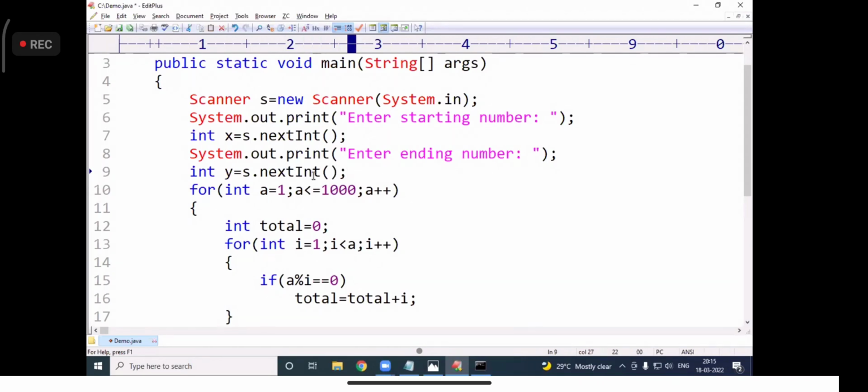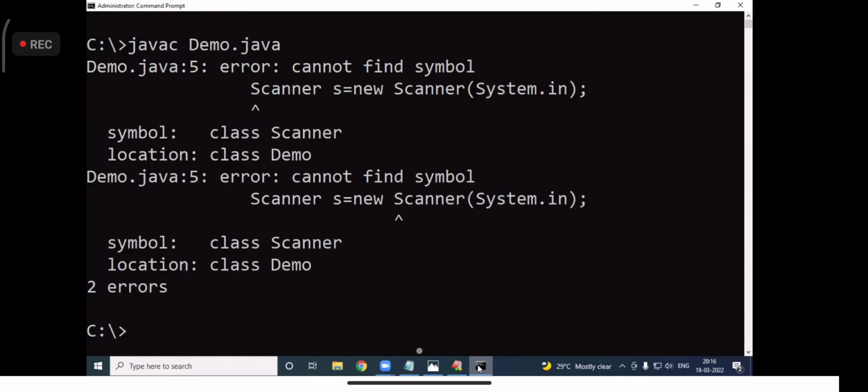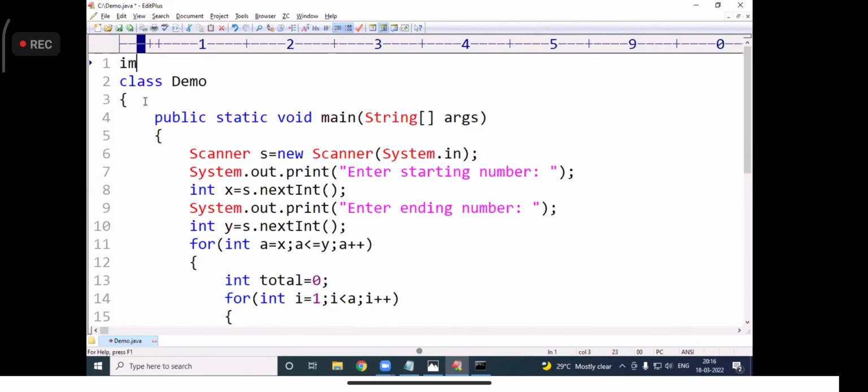Where we have to write x and y? a equal to x, 1000 equal to y. File. Save. See. Scanner class is available in util package. We have to import. Import java.util.*.